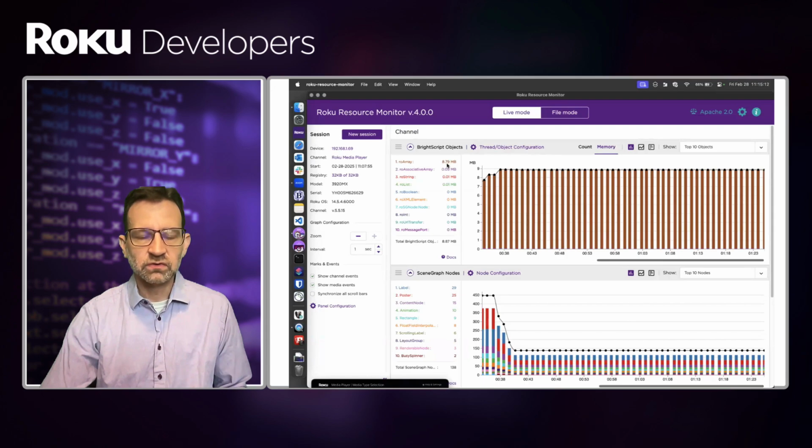And then we have RO associative arrays before at 0.05 megabytes, RO strings 0.01, and on down. So this number is obviously not great. Almost 9 megabytes of arrays. So we can drill down and look at just that.